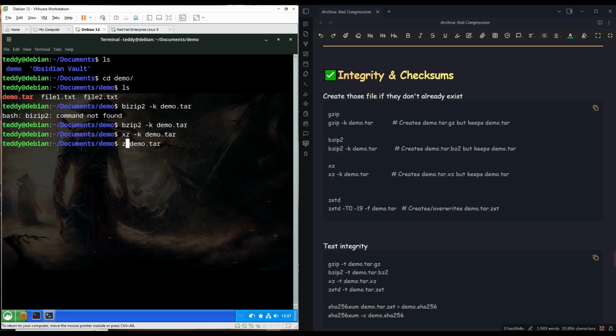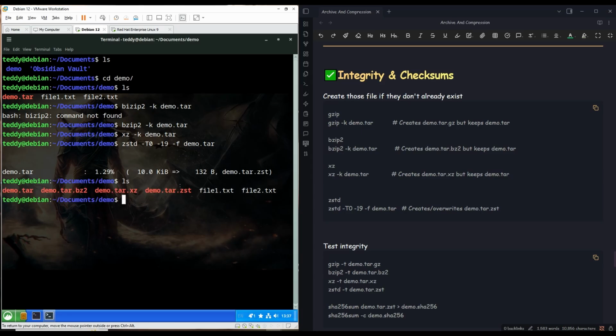We're going to use zstd -t with -19 -f to force it, because it's not going to work since we already have one. So all of our archives and compressed files are up to par. We didn't get any output of any error or anything like that.